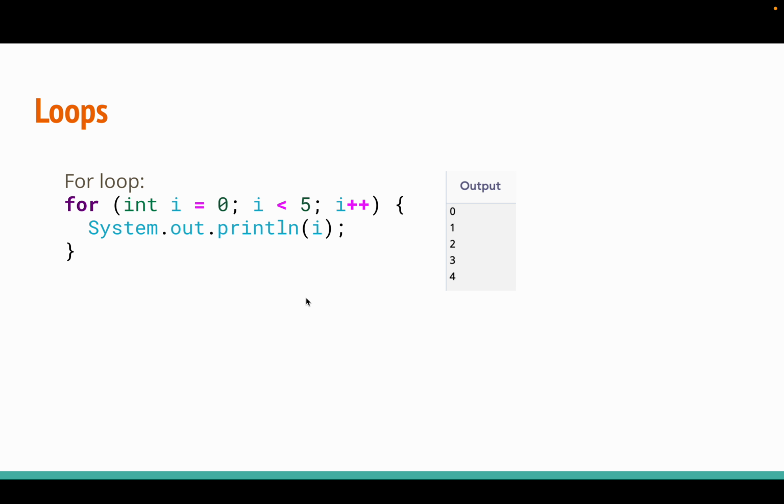Next, let's talk about loops. The first type of loop we're going to talk about is called a for loop. So for, then int, whatever, is equal to 0, and then your variable name less than 5, and then variable name plus plus. And then inside here, you're going to have your code.